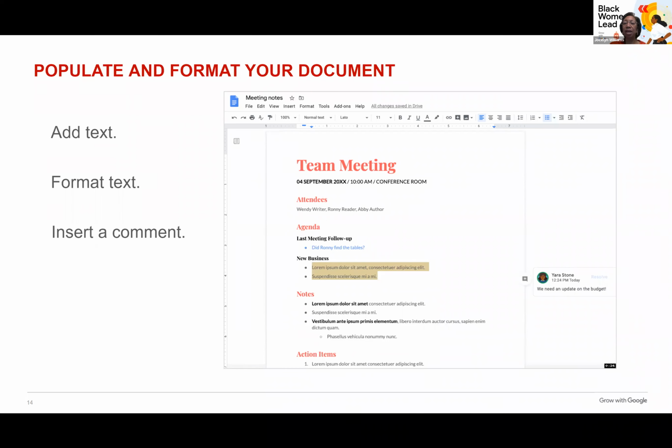Select this plus sign icon on the right of the document. It will open the comment box. Enter your comment and save it. It'll save for you. Or you can use the insert above the formatting toolbar. Select comment from the insert drop-down list. So there are two ways that you can insert comments.